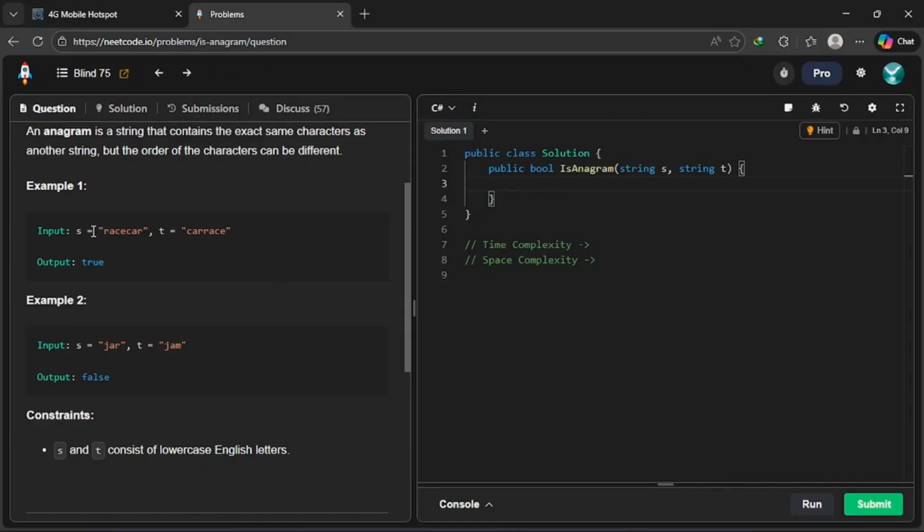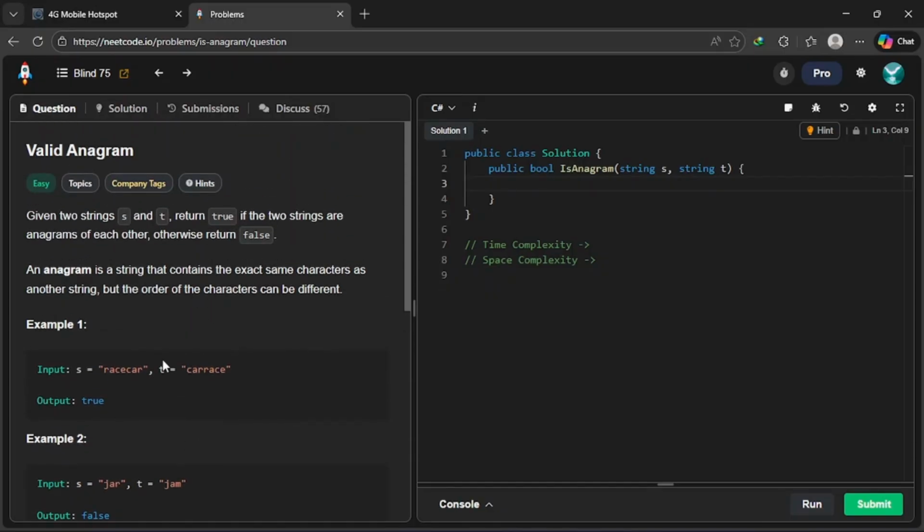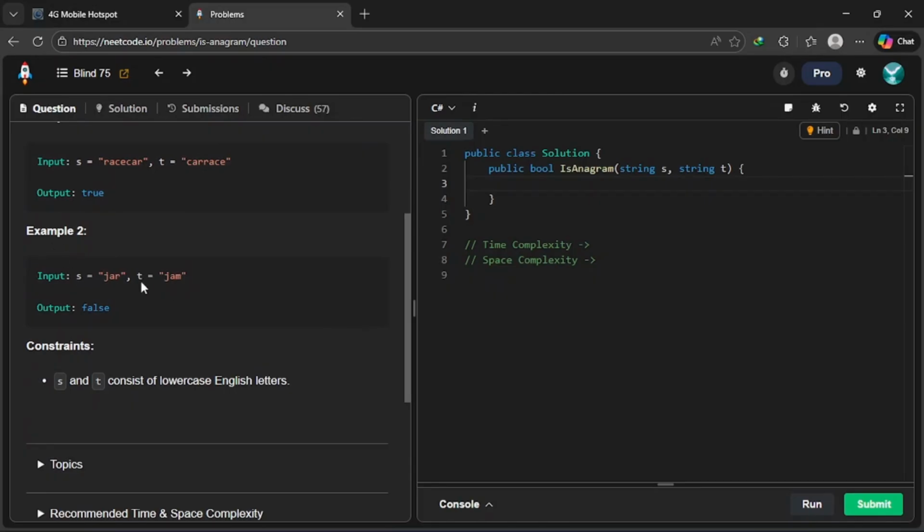So we have for this example here S and T. We return true because these are anagrams of each other. They have the exact same length and exact same characters of each other. So like these will have the same thing as this, and these the same thing as this. So you get what I'm saying? And in this second example here, we return false, so we can see they are not anagrams of each other. S and T consist of lowercase English letters.